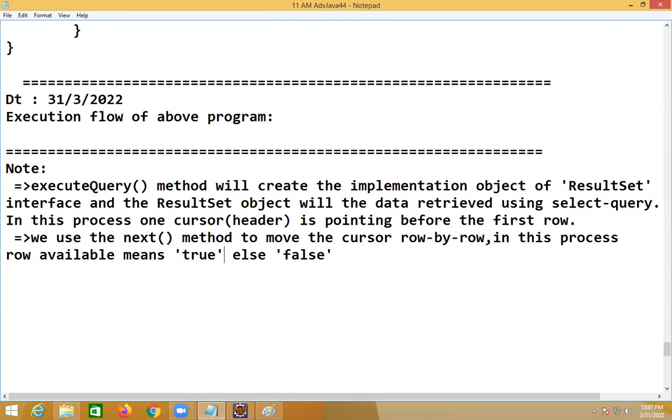Right. Now, when the cursor is moving down, to take the data outside, we are using getter methods. Get string, get int. If it is a float, get float. If it is a double, get double. Like that all methods are available. So we use some getter methods to take the data from the result set object.